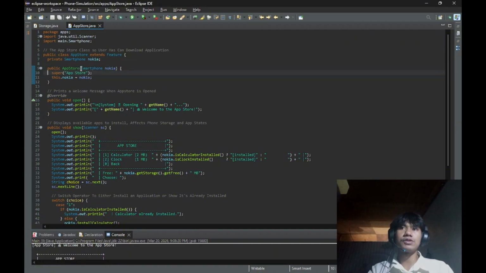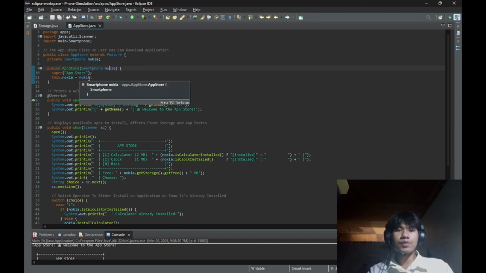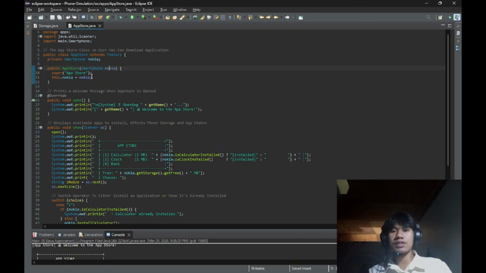So first thing we see is the constructor. The constructor has an argument, which is Smartphone nokia, the object. This establishes a link by passing the Nokia object into the constructor. The App Store gains the ability to call methods inside the Smartphone class. Without this link, the App Store wouldn't be able to check storage or install anything.